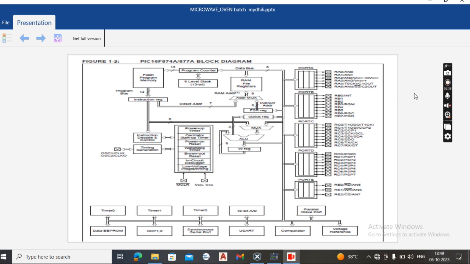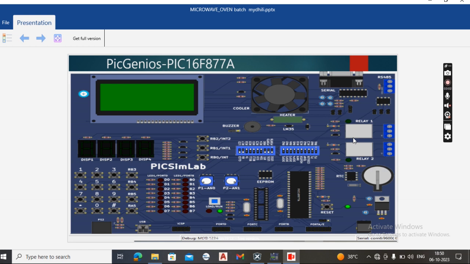Here PIC16F877A contains input and output ports. Generally these are digital input and output ports. This microcontroller also contains 3 timers, where 2 timers are 8-bit timers and the other one is a 16-bit timer. Now we are moving to the next slide. This is the simulator, the PIC16F877A microcontroller simulator used in the microwave oven.